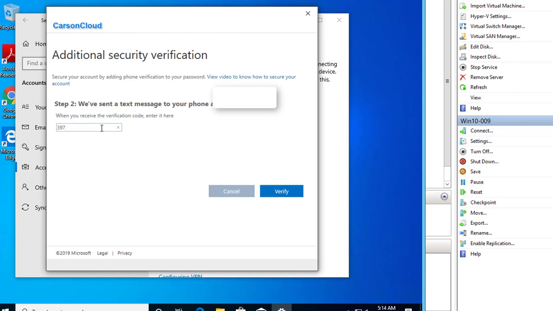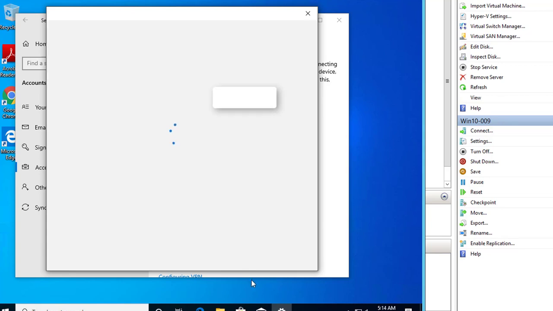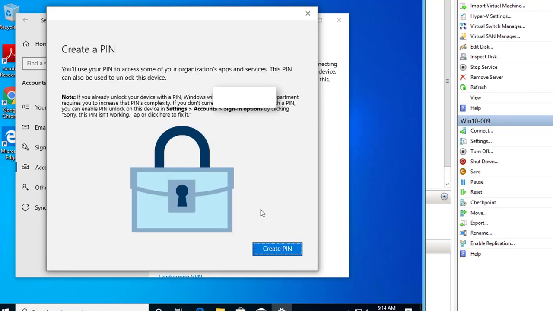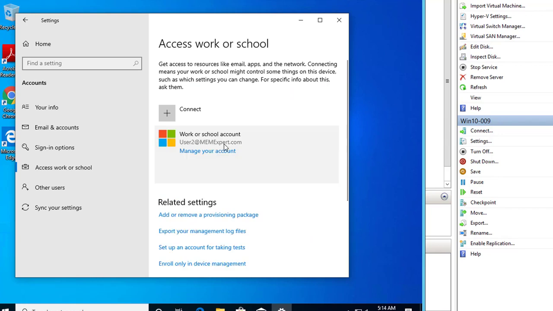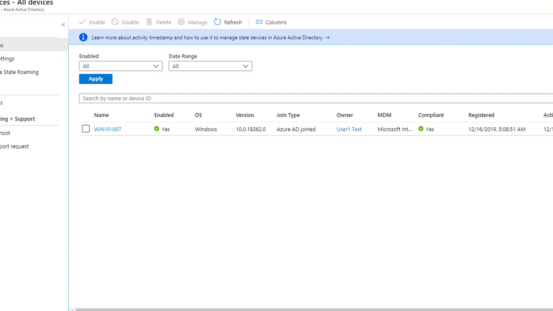Enter the code 397096. All right, verification successful. Click on done. I'm not going to create a PIN, so it's not required. So that's done. That's the register device to Intune or to Azure.